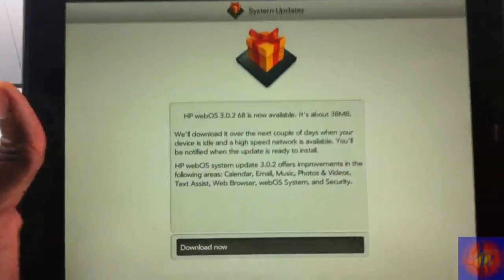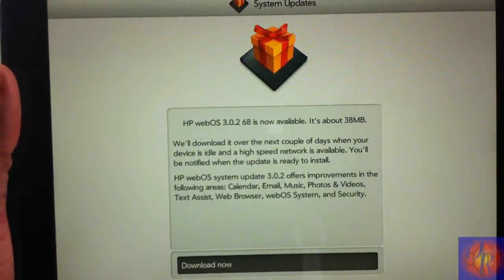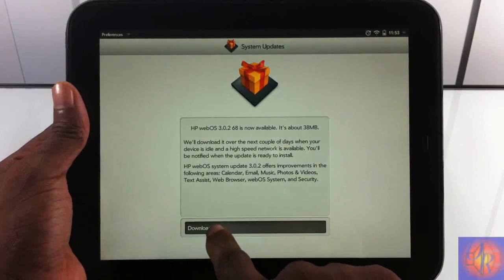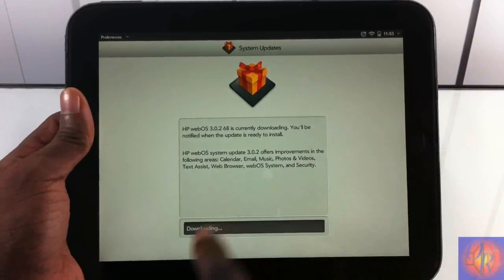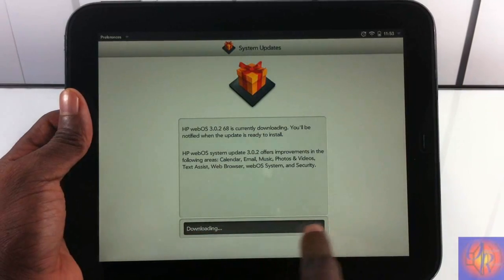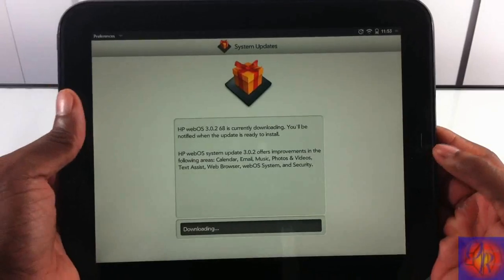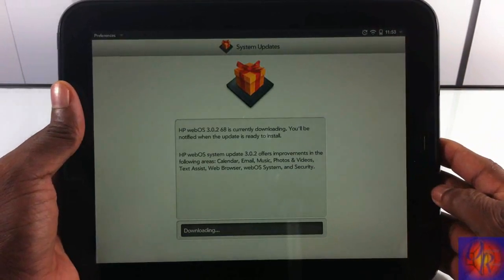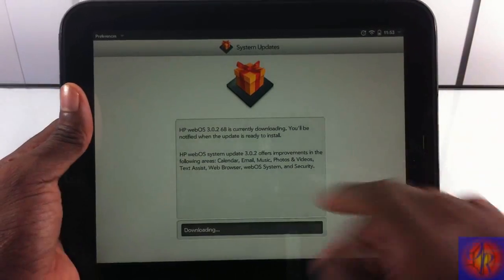So this is the update that I have to update to, which is 3.0.2. And now we're going to update to that. So all we've got to do is hit the download button right there. Say download now. And this is actually a progress bar, so you see how far your download has progressed as it goes on. So this is going to take a little while. It's only 38 megabytes, shouldn't take that long, depending on your internet speed, but I'm going to come back after this update is finished.